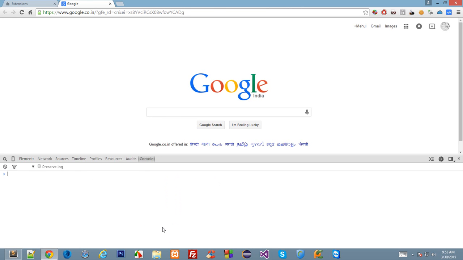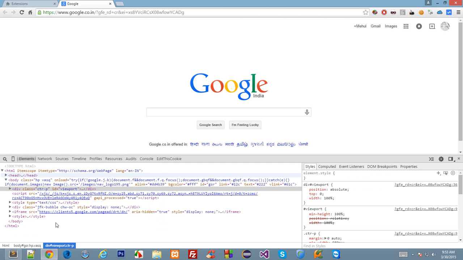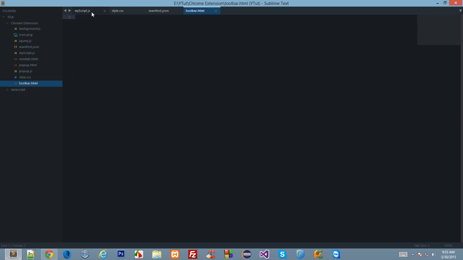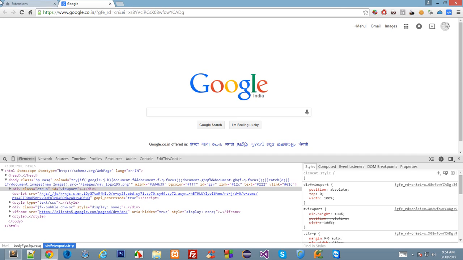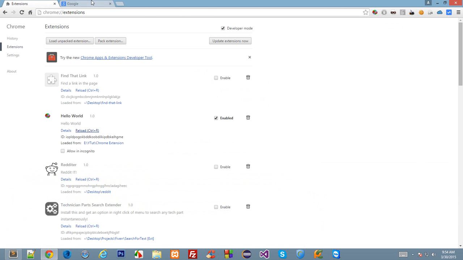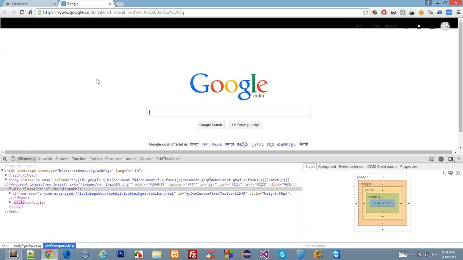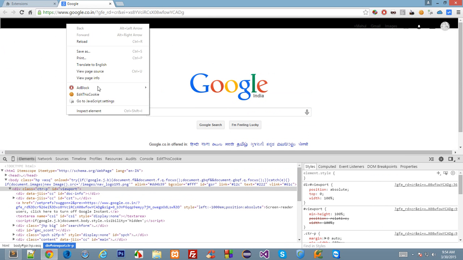And let's see, okay, we have iframe, oops, this should be body dot append iframe. Let's try again. Reload, refresh, and here we go. You can see this top bar. This is actually our own custom iframe.